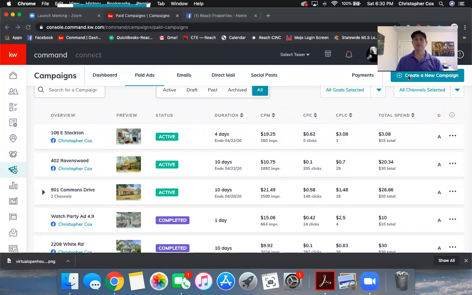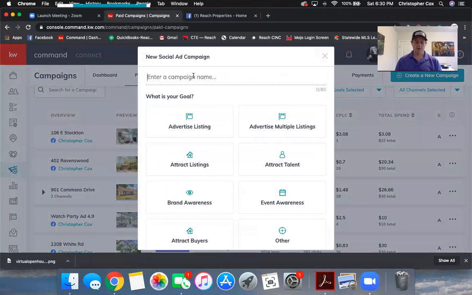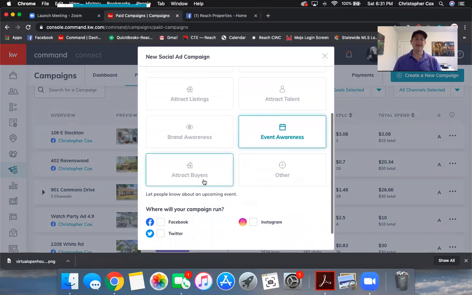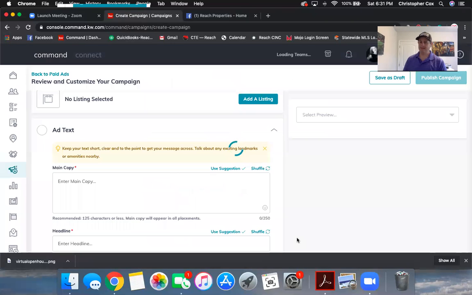To do that, we're going to, again, start with create a new campaign, social paid ad. We're going to start by giving it a title. We're going to call this virtual open house 425. And then our goal for this one, we've done advertised listing, we've done attract buyers. In this case, we're going to do event awareness. Go ahead and check on that. And then finally, here is where it's going to run, and that's going to be Facebook and Instagram. Then we're going to go ahead and set up this campaign.